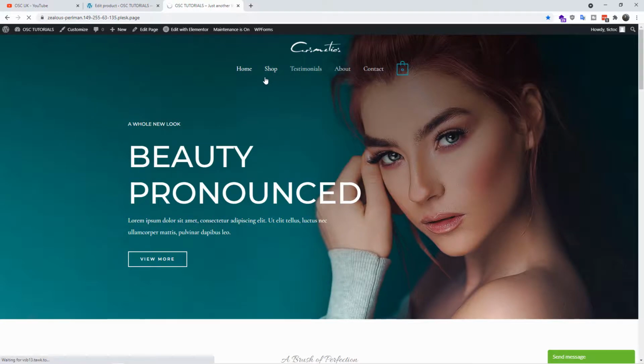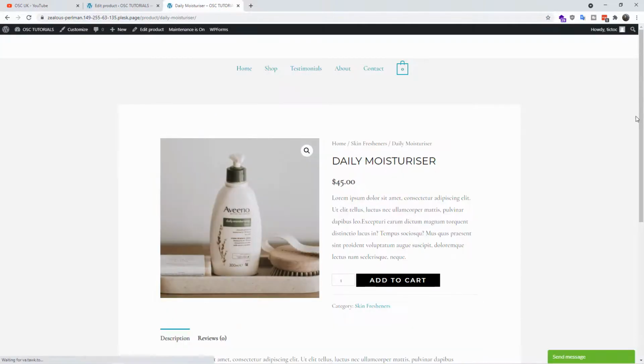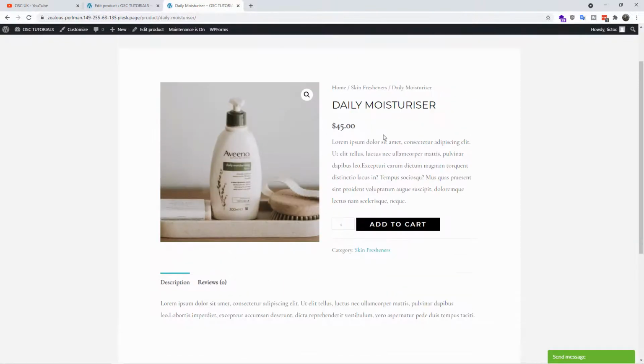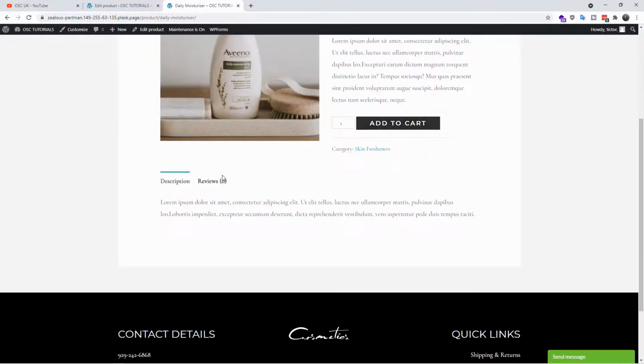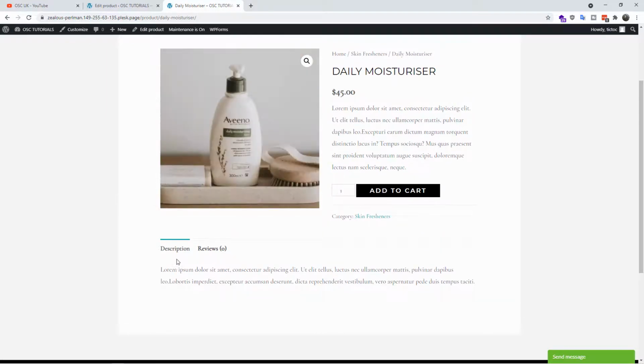Let's go to the shop. This is what the front end looks like. We're going to the products, and as you can see here, even though we are not going to change the top, which is the standard from WooCommerce, it would be nice to change anything below the main part, for example, in the description.